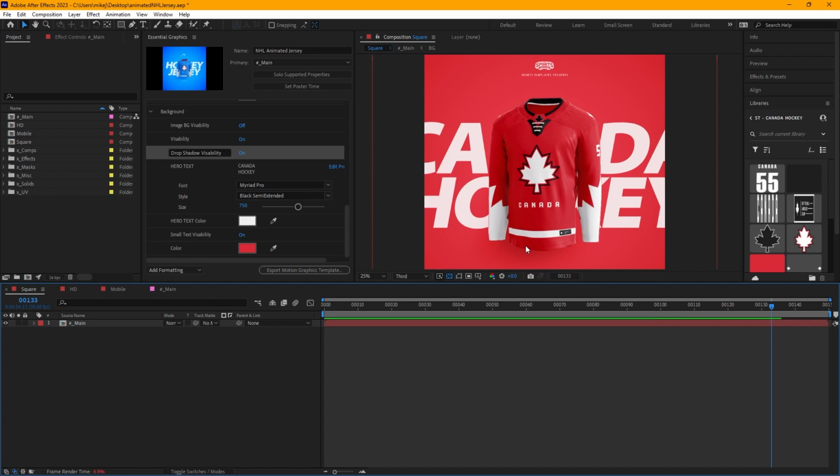Right, so pretty cool. So that's the template. That's everything you get with it. That's everything you need to use it. If you want to export, right, you can export directly from here.